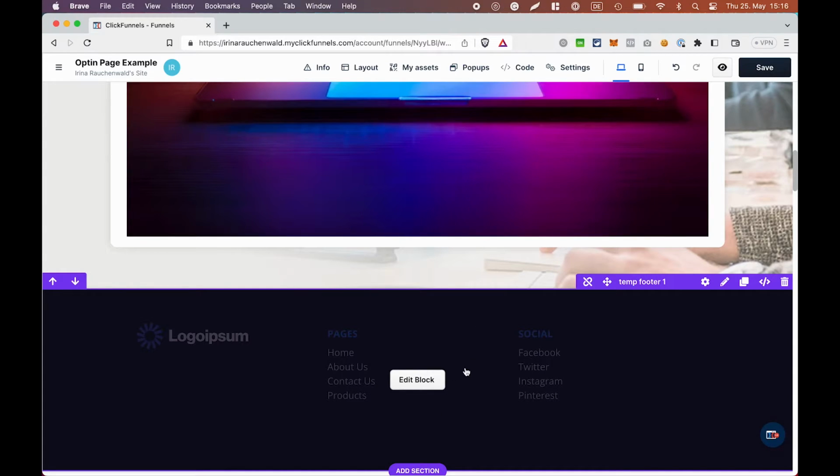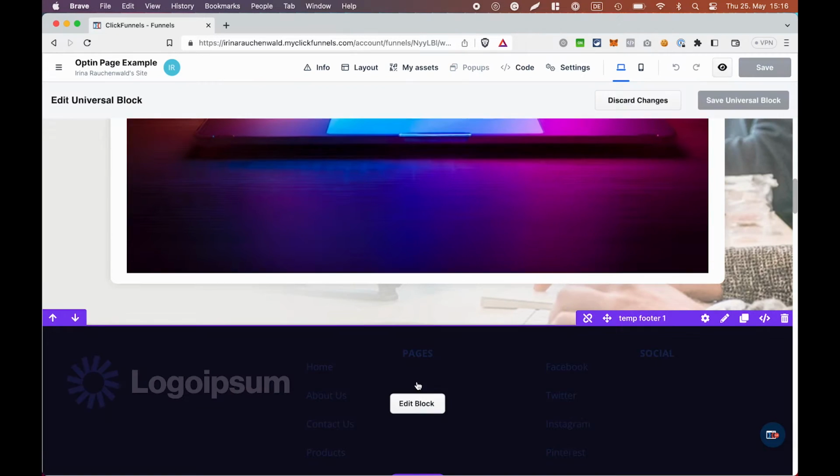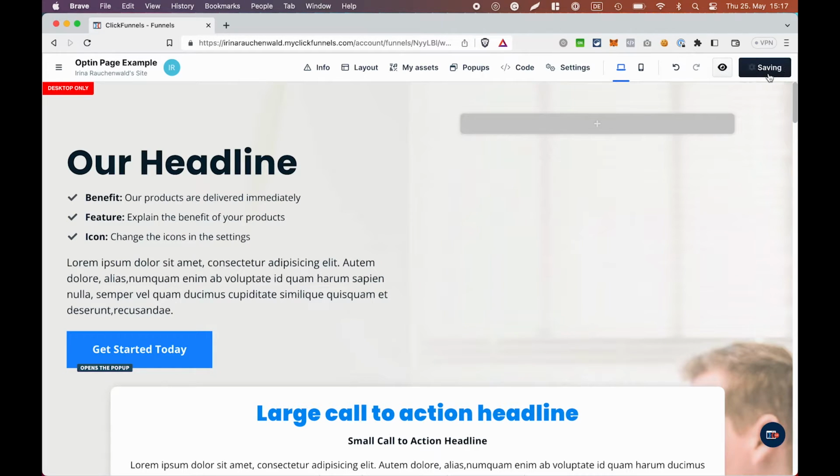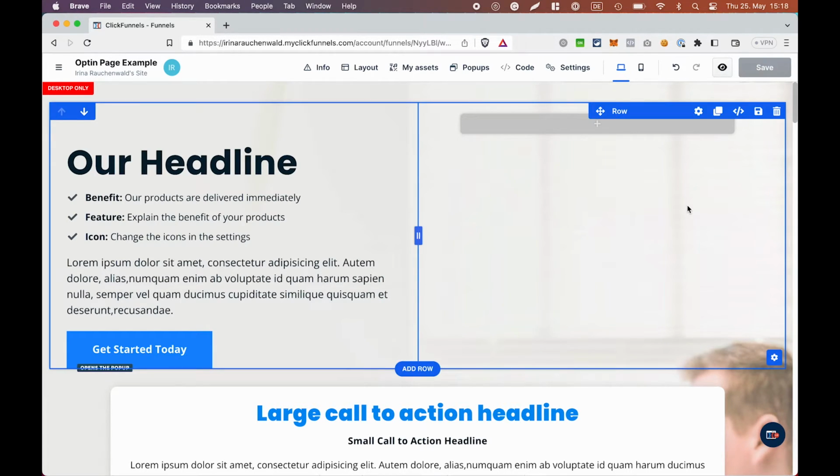And again, if you need to edit it, you would click Add Block, and it would edit the universal section, and Clickfunnels 2.0 would update this section on any page where you're using it. Click Save to save your changes. And the last thing that we would need to do on this page is to make sure that it looks decent on mobile devices.